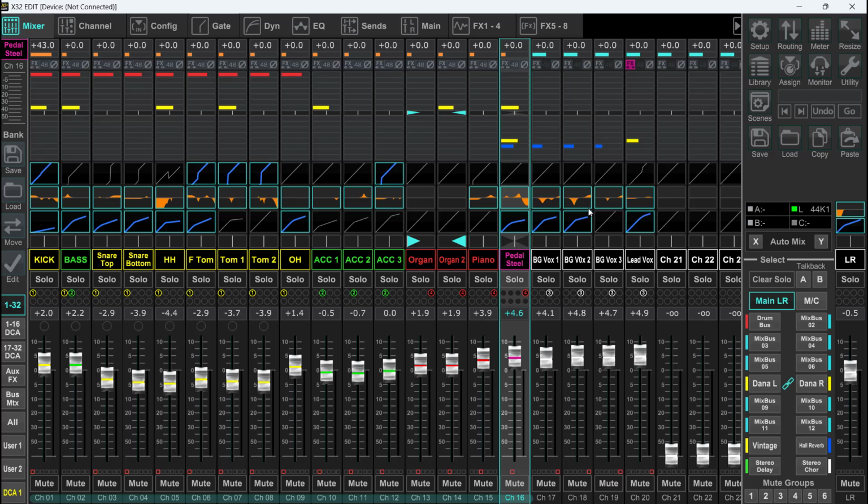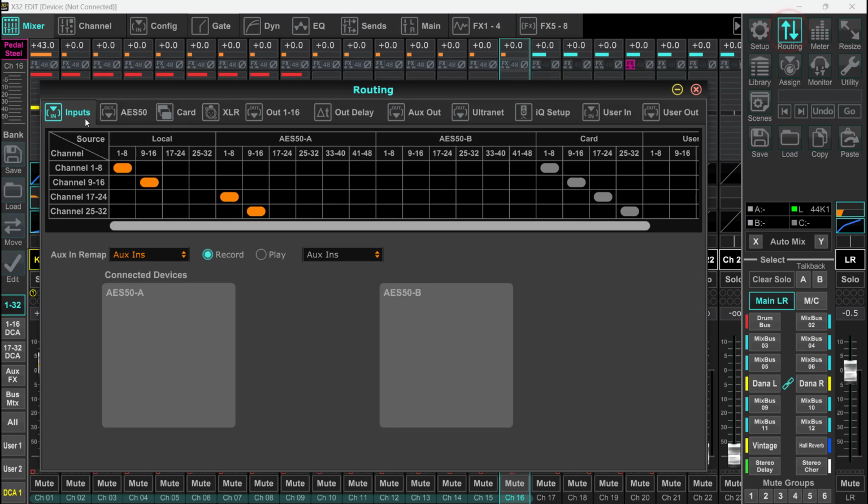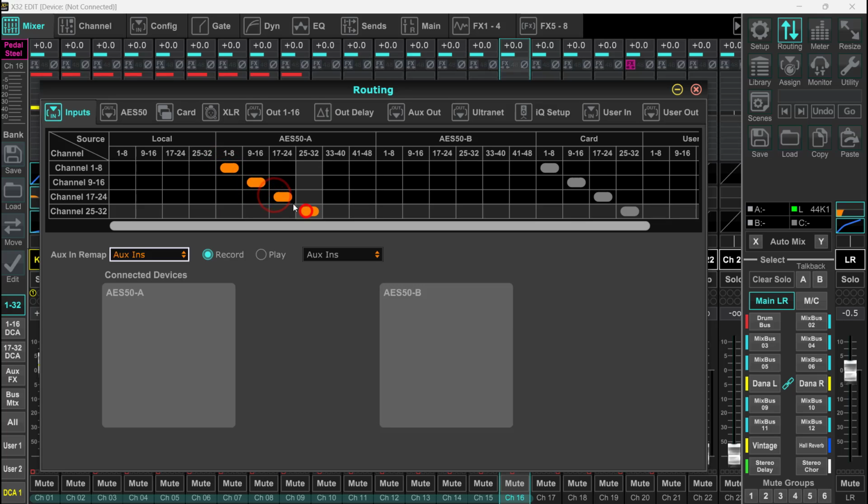Okay, so the first thing we're going to do is go up to routing. Now, it does not matter where these inputs are coming from. Here, I'm using the local, like the rack, and then an S16. You could be running everything off of, say, 2 racks or an S32. It doesn't matter. It's the first 16 inputs.